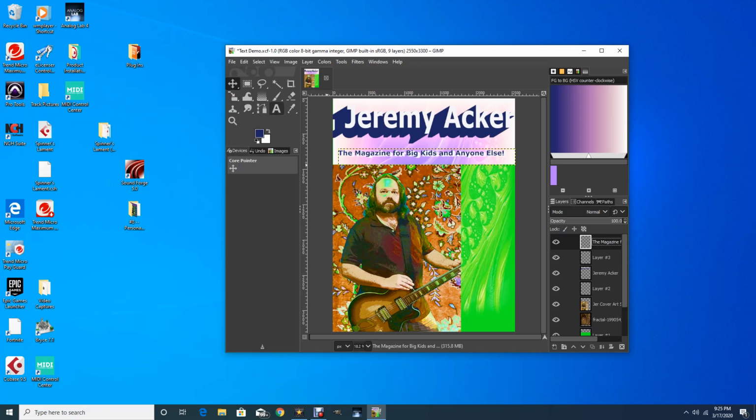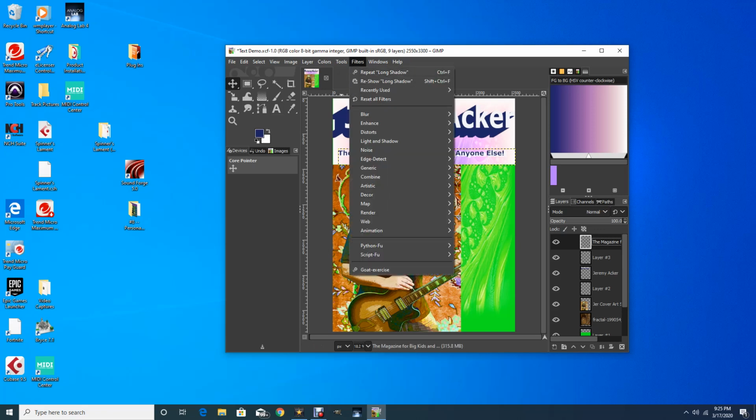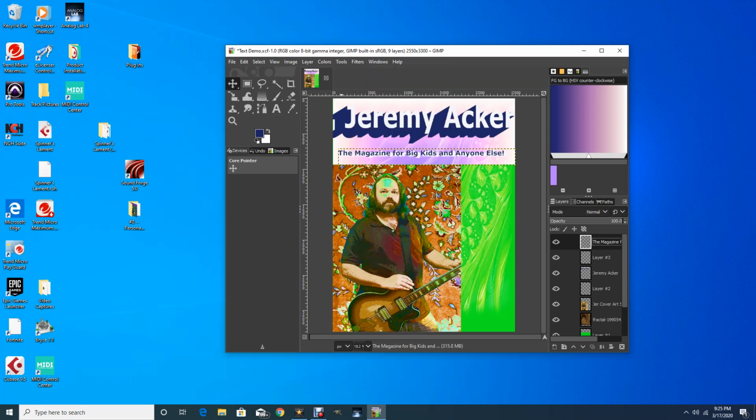You get it typed on there using the text tool, and then you use the filters and just add filters to it. And you can start creating your graphics in your magazine and adding your text. And of course over here you can add your article titles that reveal a little bit about yourself.